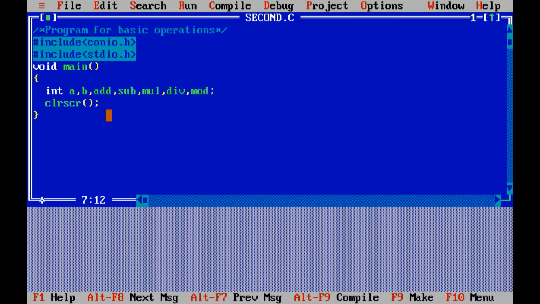Next, the initialization. We have declared them, so I'll directly write a equals 10, and in the next line b equals, suppose, 20. Initially I'm going to print the values that we have declared and initialized, that is a and b.